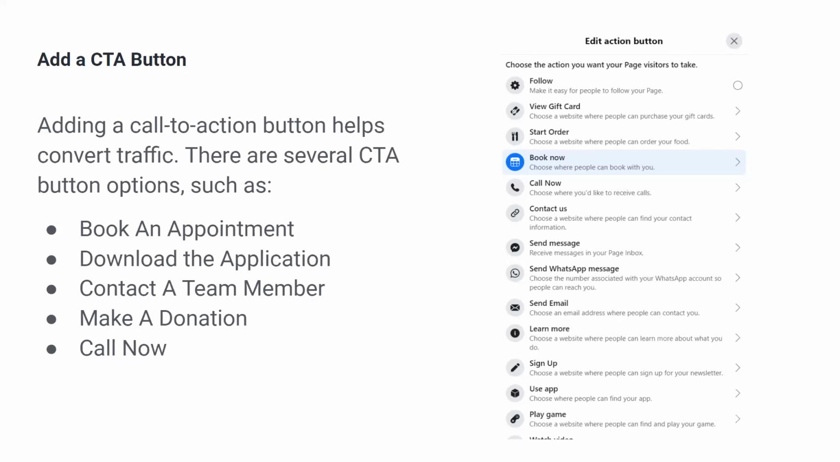So this is a button that you can add on your Facebook page. There's several of these. Book an appointment, download the application. Maybe you're giving away a free home buyers 101 or 10 ways to get your house prepped for a listing, things like that. You can have a download option, contact a team member, make a donation, call now. So make sure that your Facebook page does have one of these call to actions in place.